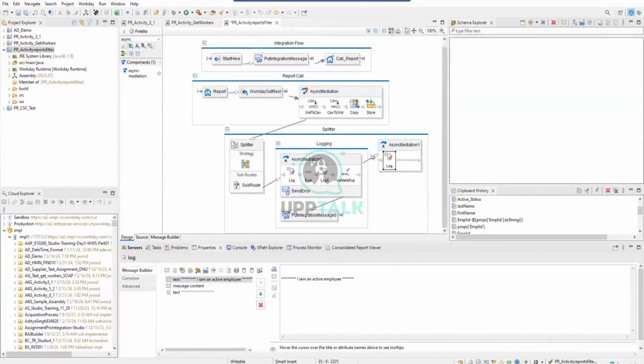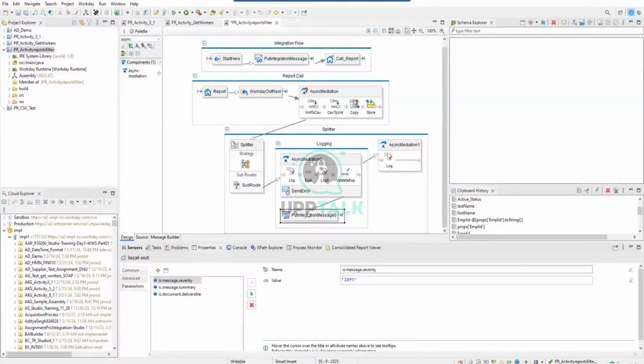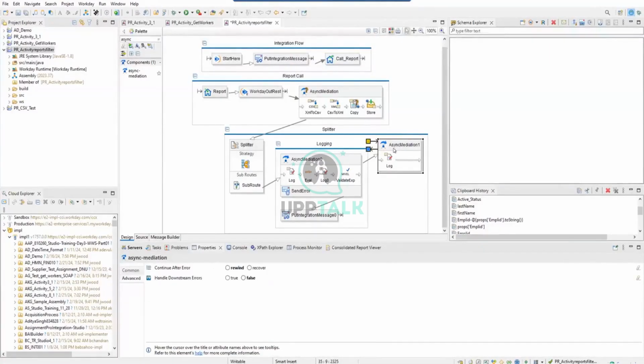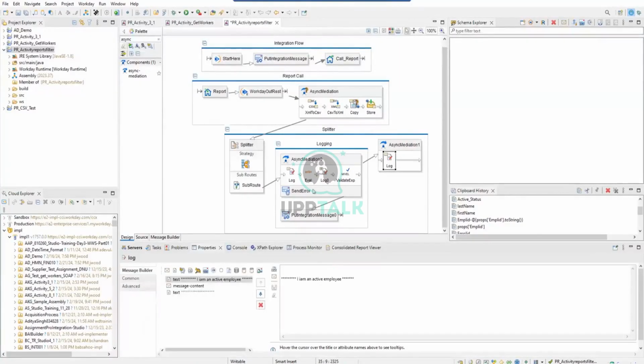This is like the else statement. Exactly. This is the if that is going to catch if the employee is inactive, and this is the else. Exactly. And go to the PIM, go to the PIM, Pablo.